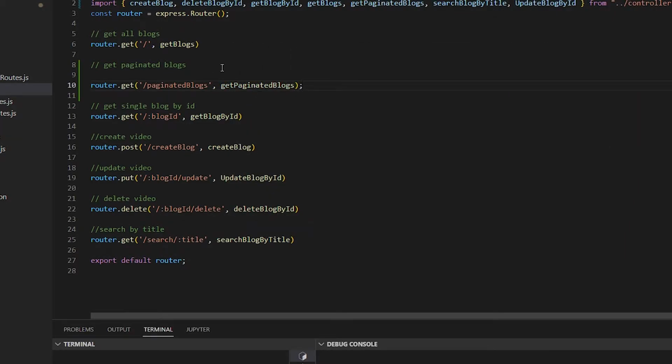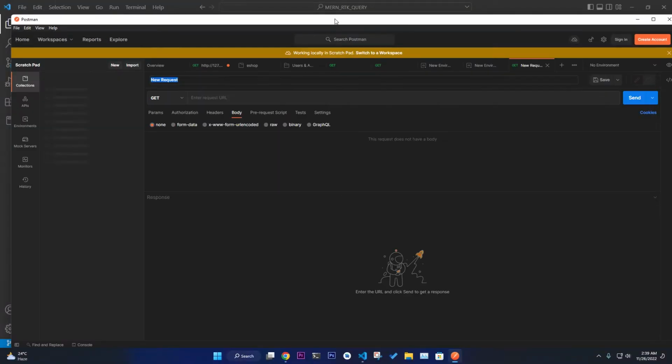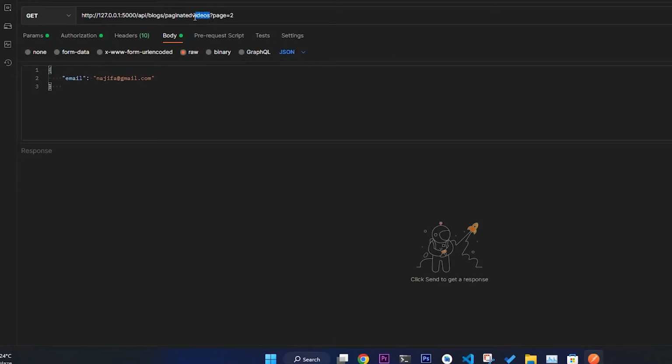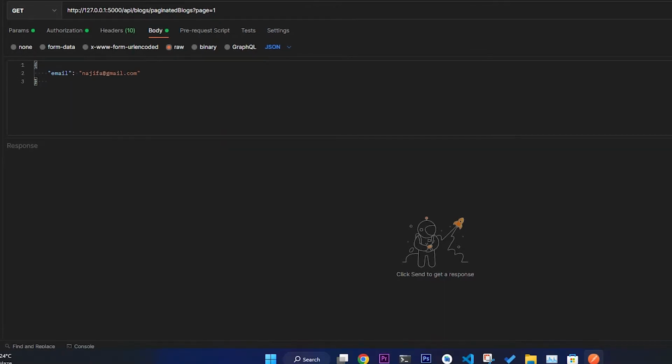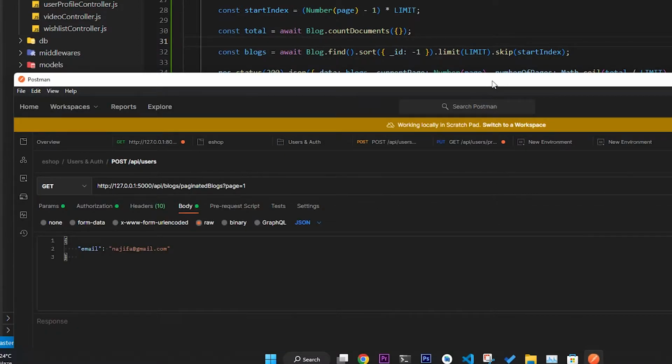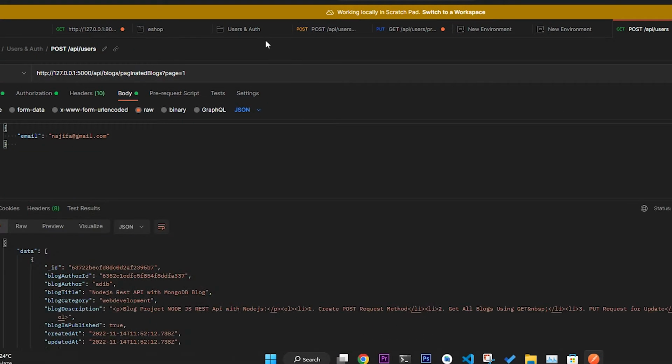Okay, so as you can see, we have imported that get paginated blogs from our blog controller, and if we go to this URL, this should work. Okay, so paginated blogs, let me copy this. This is very important. Postman will help you to check your APIs properly. So API slash blogs slash paginated blogs, and just give it page number 1. So let's check it out. Make sure everything is fine, and here you just send this request.